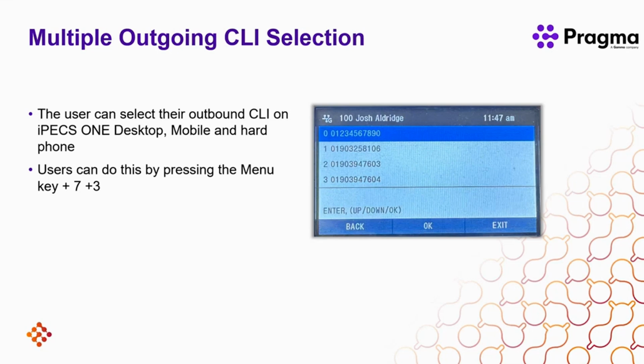In this screenshot, I've gone to the shortcode, menu 7.3, and I can see a list of those 10 CLIs I've already configured. I come into this menu, click OK, and then I'm sending that CLI until I change it. Previously you'd have to use shared lines, selecting them on a call by call basis, but from version 7 you select a CLI and send it on all calls until you change it.